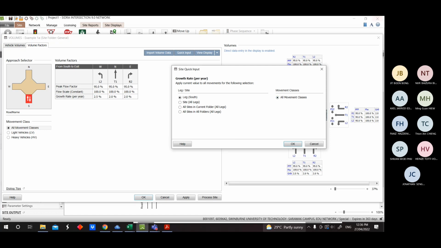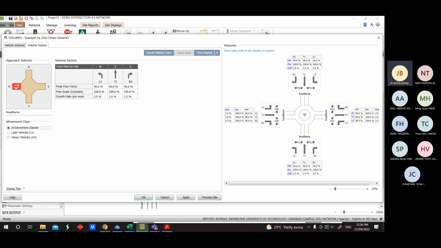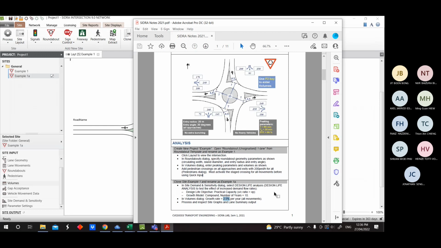Now you see you have different things here. Again, we should look at the first two, because we only have one site. And then you need to key in for all, which means all legs will experience a 2.5 increase in volume per year. That's why we choose site. Because here we have all movements, it's by default here already. If you have different movements, then it will list them out for you. By default it is 2. You click OK. You have 2.5 for all legs. Apply, OK.